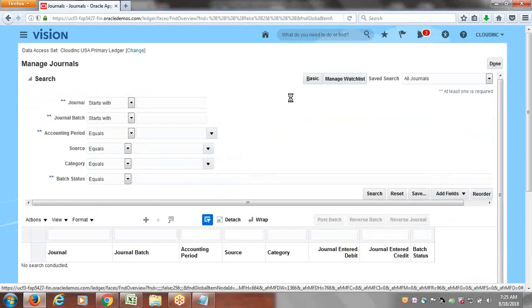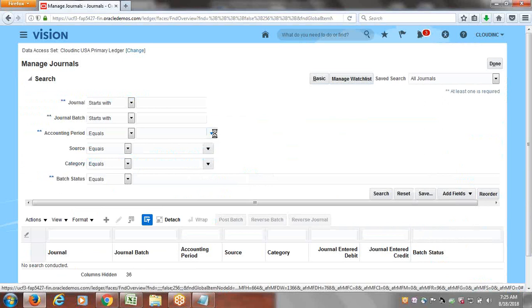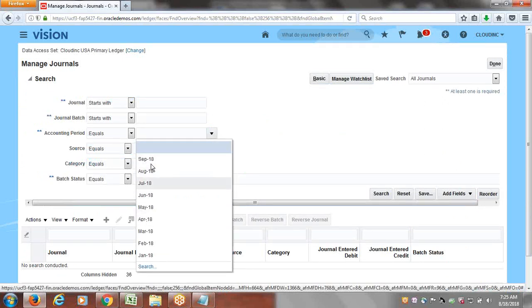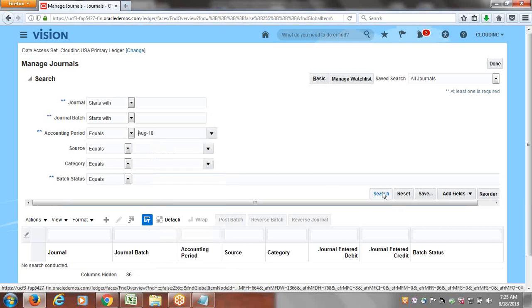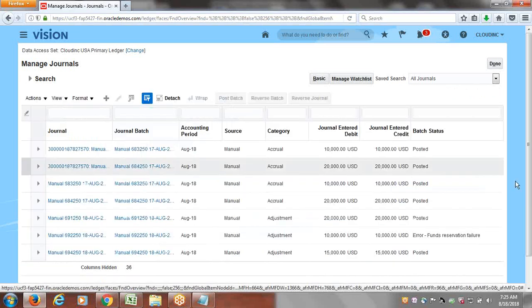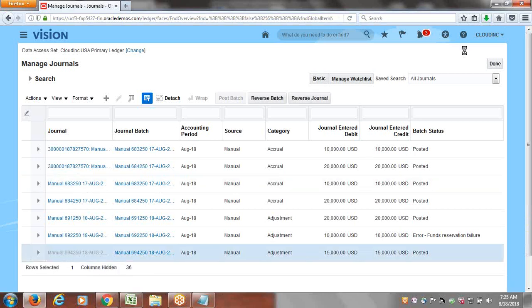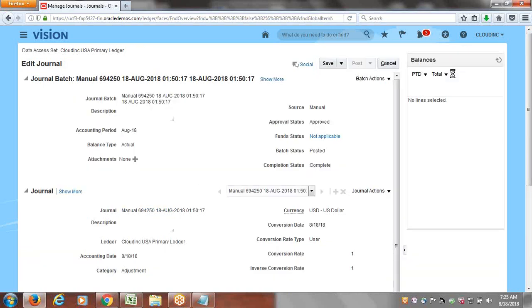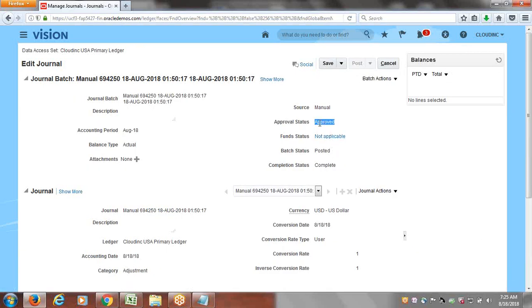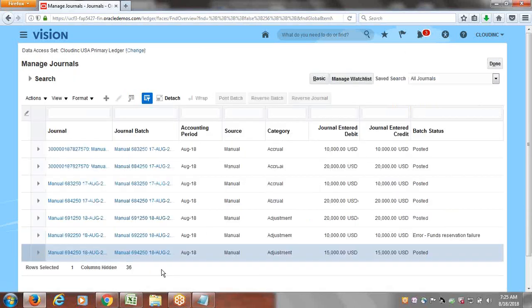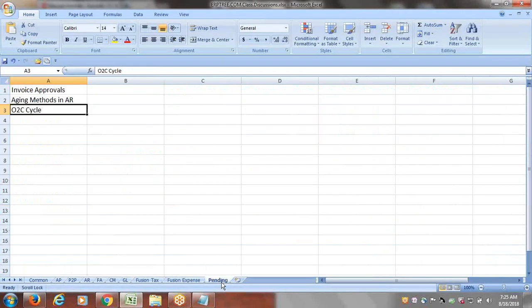Manage journals. We created a journal with $15,000. This is the one. Status is approved. So that's how we'll do it.